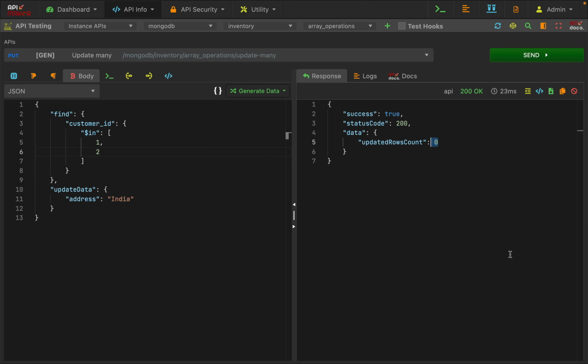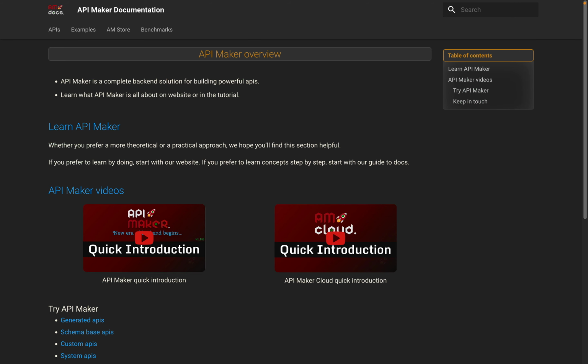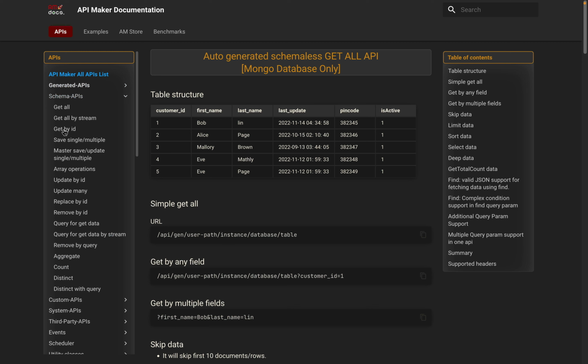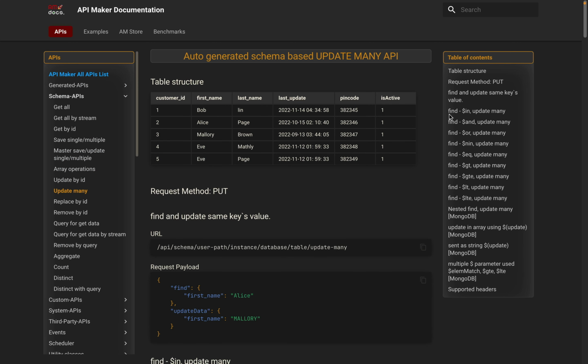If you want to see other variants of this find, you can check our documentation. Go to APIs, go to schema based APIs or generated APIs and check this update menu. Here you can see in, $and, or, notIn, equal, greater than equal to, less than equal to. All these operators are supported for all the database types.